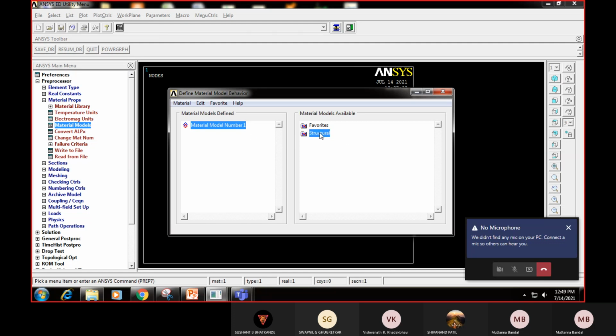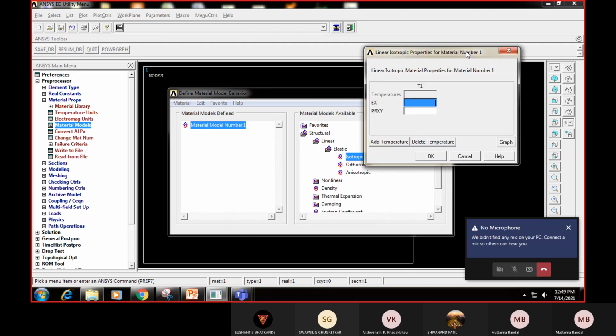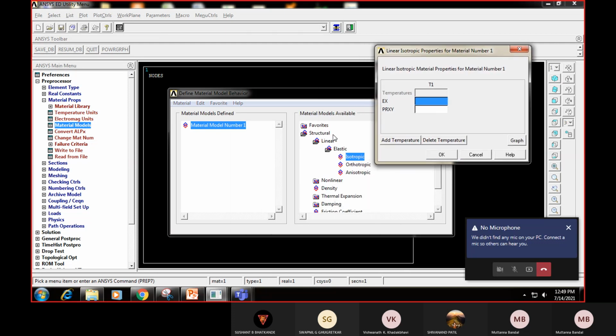You have to double click on structural, double click on linear, double click on elastic, and double click on isotropic. What it is saying here is that the material is a linear elastic isotropic material. That is the meaning: it is a structural material, it is linear, and it is isotropic and elastic in nature. That is the meaning of all these three commands.